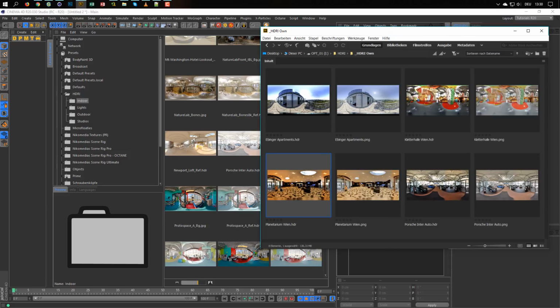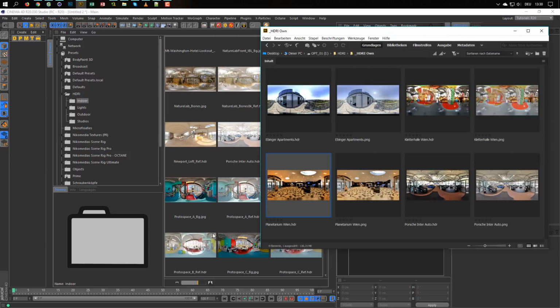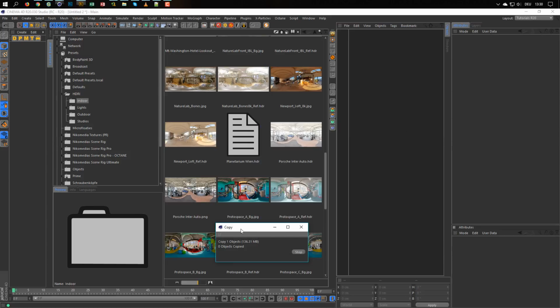Okay, so you see I'm in the Bridge now. This is the Adobe Bridge. You can drag it from the Bridge, from the Windows Explorer, from the Finder on Mac or something else. You just drag it into the content browser here, in your folder. And this is all you have to do.